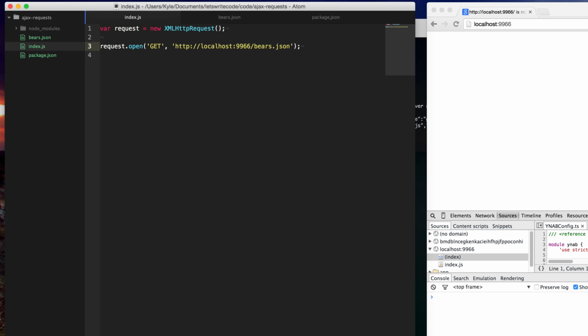So now that our request is open and it's telling us what we're going to be getting, we need to actually submit and send off the request. We can do that with request.send. This will actually initialize the request and get it going. It will send it off and say, okay, go out there and grab that data.